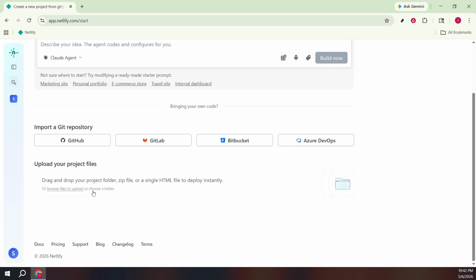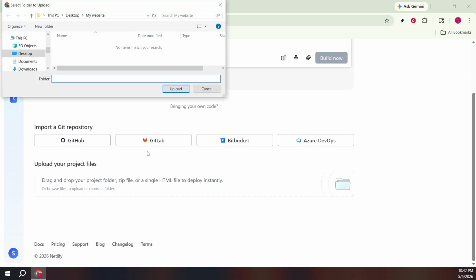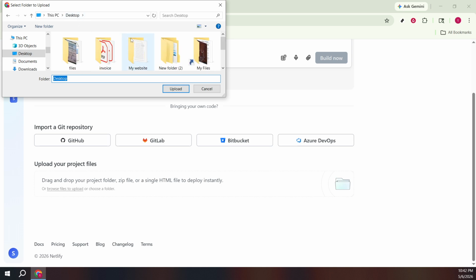If you'd rather browse to your files, select the option to choose a folder. This opens your file picker so you can navigate to your Kimi project directory on your computer. Once you've highlighted the correct folder, confirm your selection. After selecting the folder, click Upload to start the deployment. You may be prompted to confirm the upload. Go ahead and approve it.